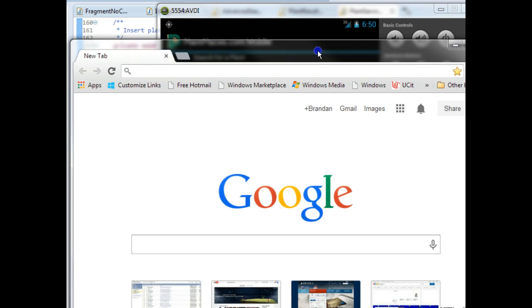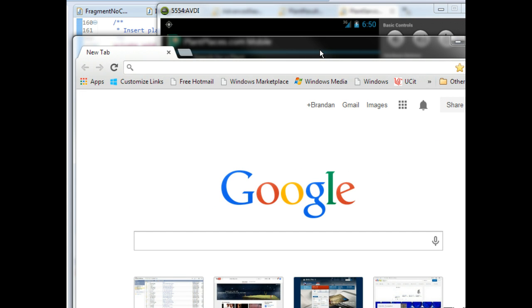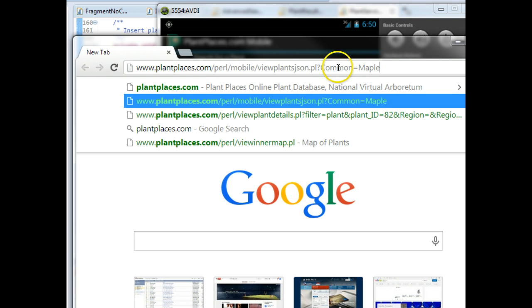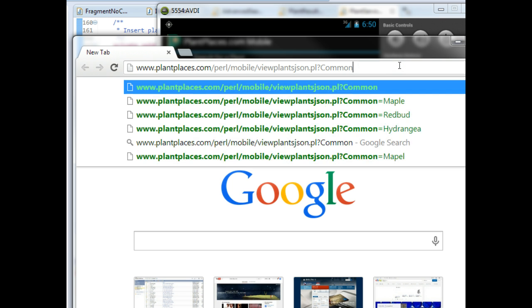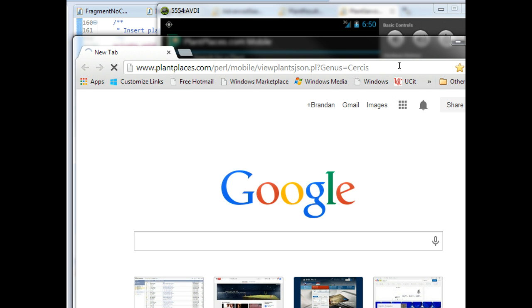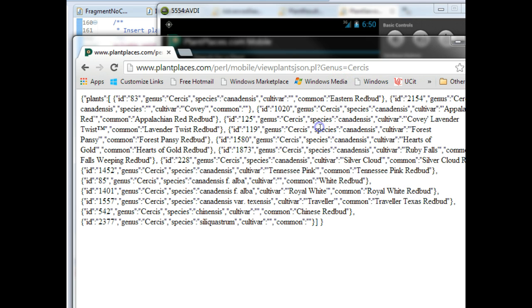Okay, it's going to go to plantplaces.com. Perl mobile view plants JSON PL common. Actually, we're going to do genus equals Cercis. I might have to do common. I think it's going to do genus in this case. I don't recall. Yeah, genus is fine.